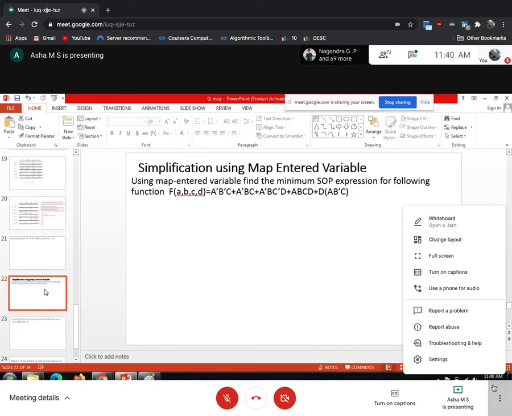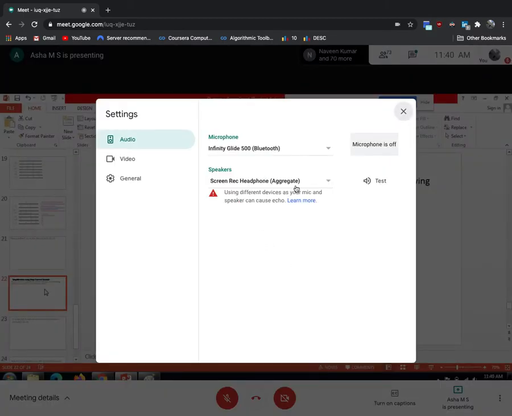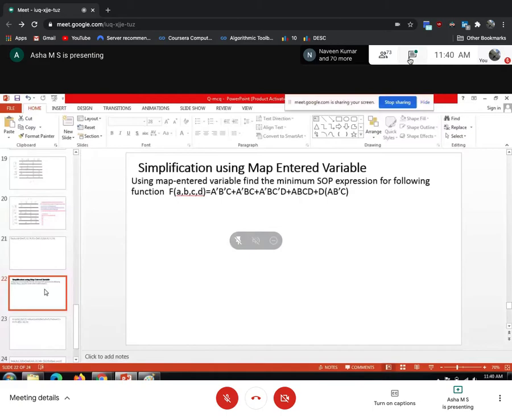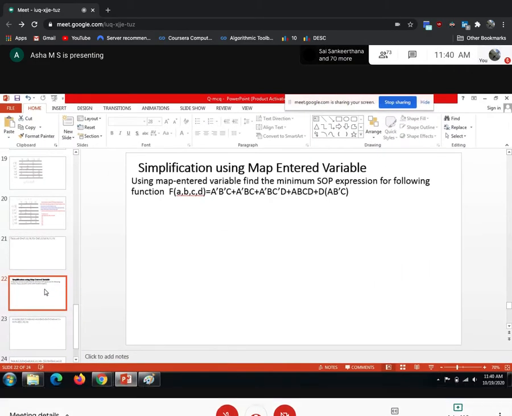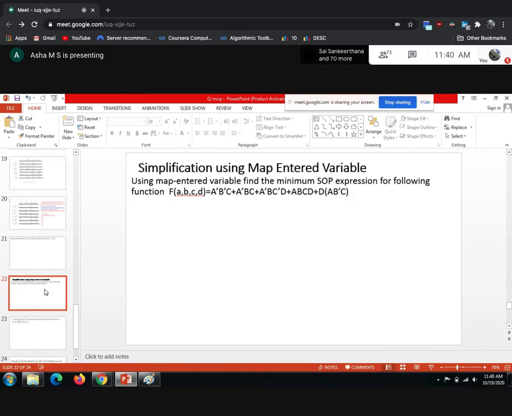Solution for the given function, correct, right? But in case of the Petrick method, we are going to find all the possibilities. So how many minimum solutions we will be getting from that function, we are going to find all the possible minimum solutions for the given function.